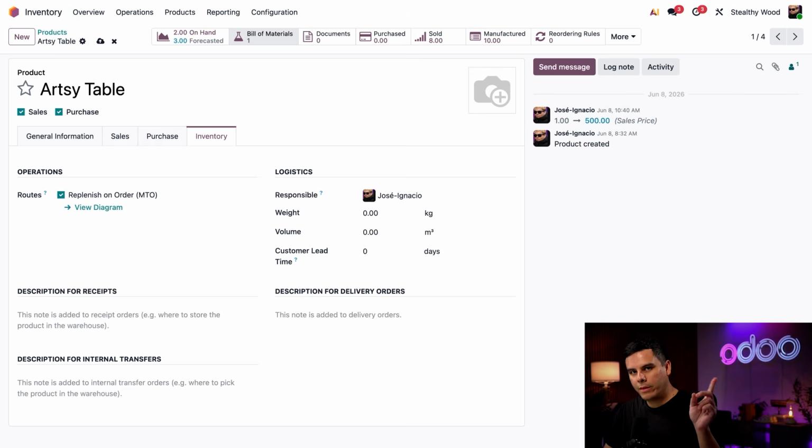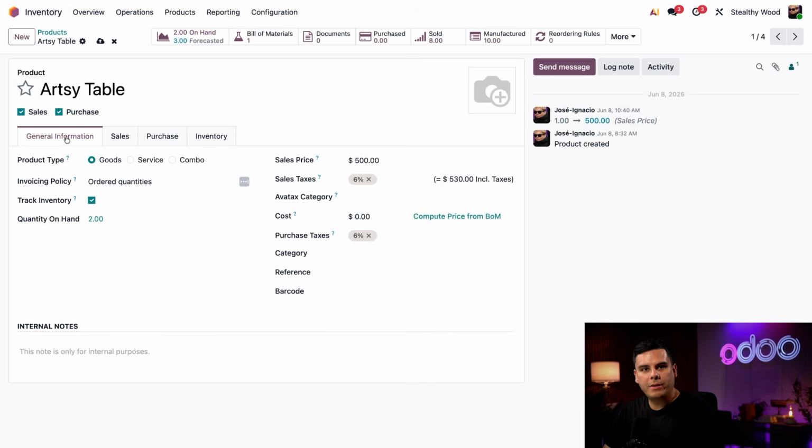And one more thing. If we go back over to our general information tab right here and look at the quantity on hand field that we have right there, you'll notice that we have a couple of RT tables on hand.